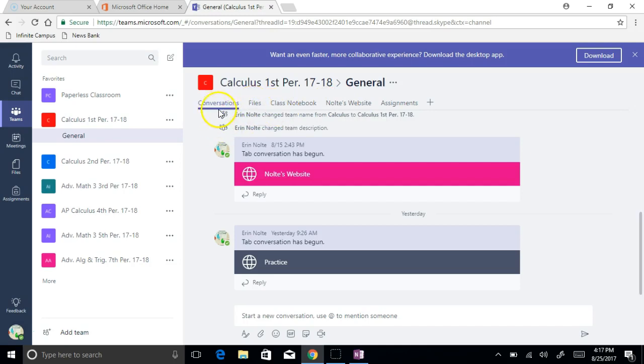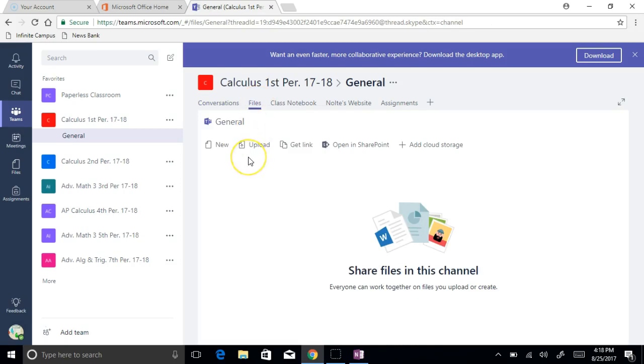But to explain each of these, conversations, as I said, is a way for you to communicate with your students. You could even meet and have a little Skype if you wanted to with one of your students. These are other fun little emoji things that you can do. Now files. Files is a cool place where you can upload a file. So if you have notes or worksheets or whatever you want to send and have a place for your students to access things, this is where you would go.